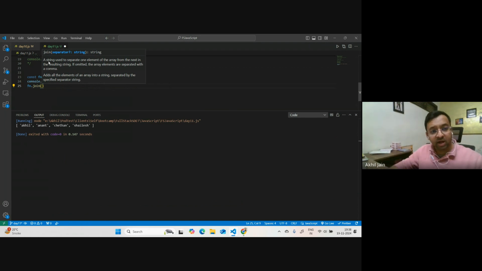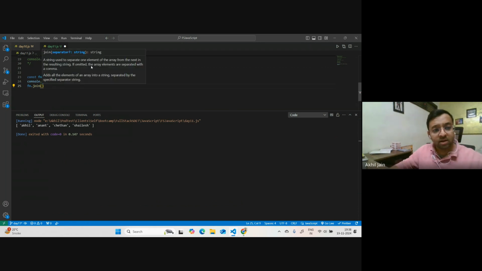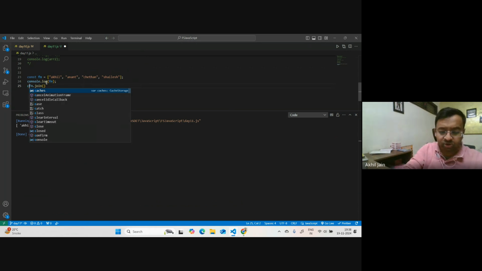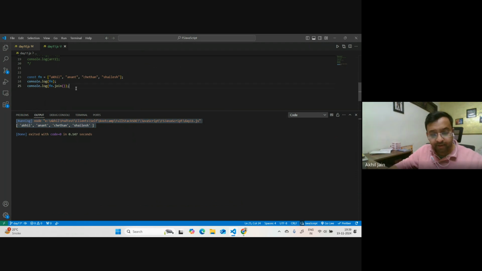Now let's read it. It says a string used to separate one element of the array from the next in the resulting string. What is one element? Let's say Akhil is one element, another is another element. If omitted, the array elements are separated with a comma. It adds all the elements of the array into a string separated by the specified separator string. Let me run it and show you what the output is. Using this, I was getting this output. Let's see using join what we get.